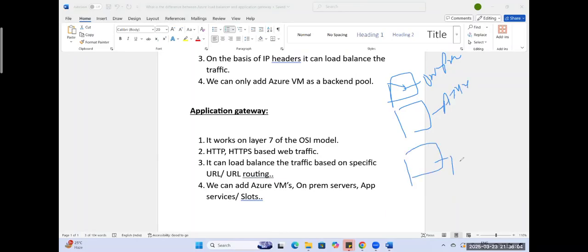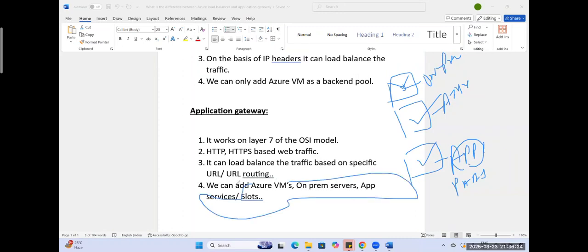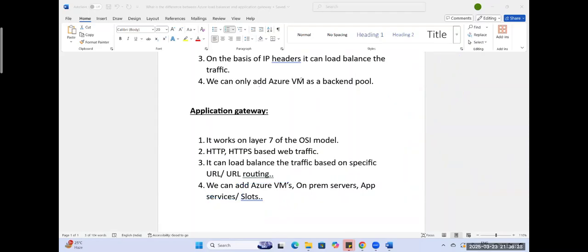And it can be on the app service. There is a topic called app service. I will discuss this in the next weekend class. This is one of the platform as a service, PaaS, offerings. So your website, your URL can be on the app service. It can be on an Azure VM. It can be on an on-premises server. It can be anywhere, and you can add them as a backend pool. You can add all of them here. But in the normal load balancer, you can only add Azure VMs as a backend pool. So these four differences are the main differences.